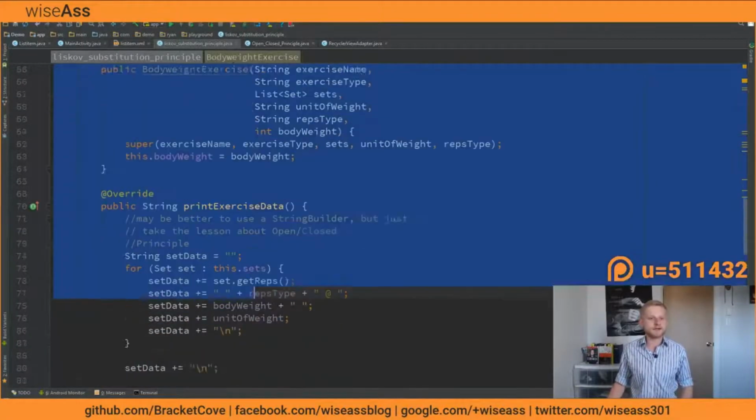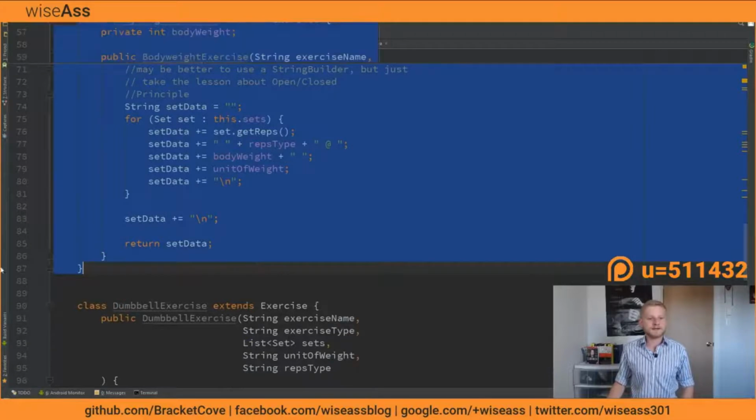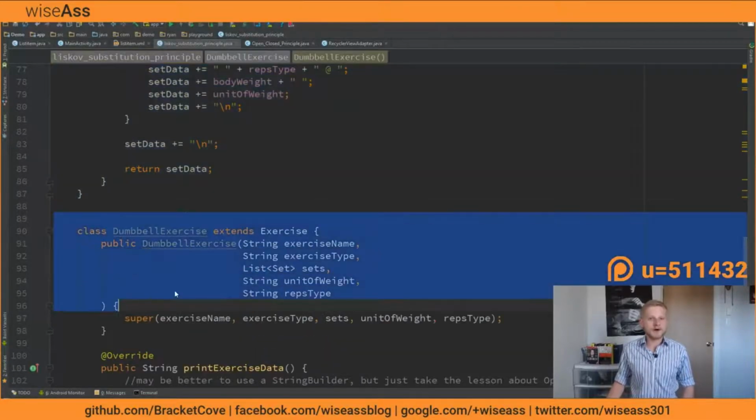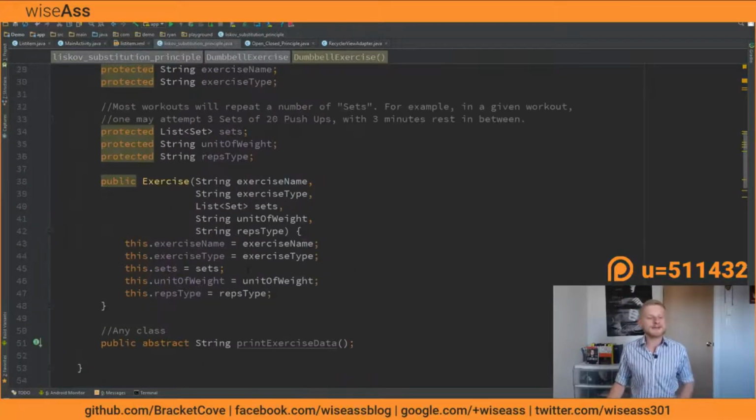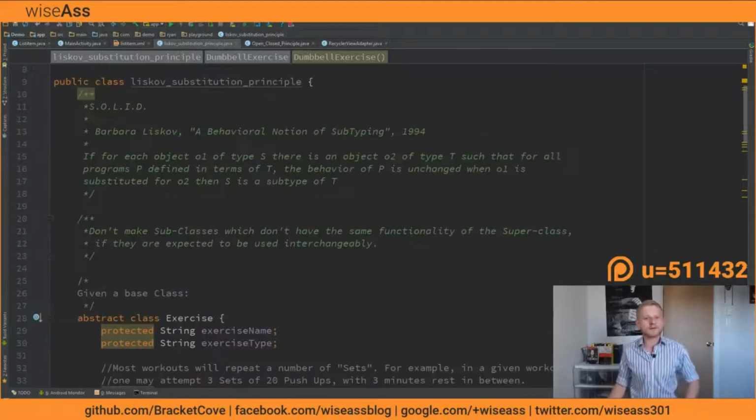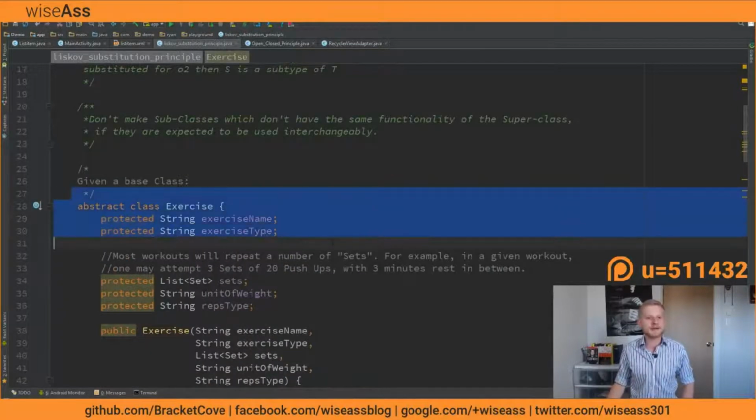So we've got body weight exercise and we've got dumbbell exercise. All of these should be able to be used by the rest of the application that's working on these objects, and it shouldn't even need to have code to differentiate which these are. It should be able to look at them all through this abstraction and work with them through the abstraction.